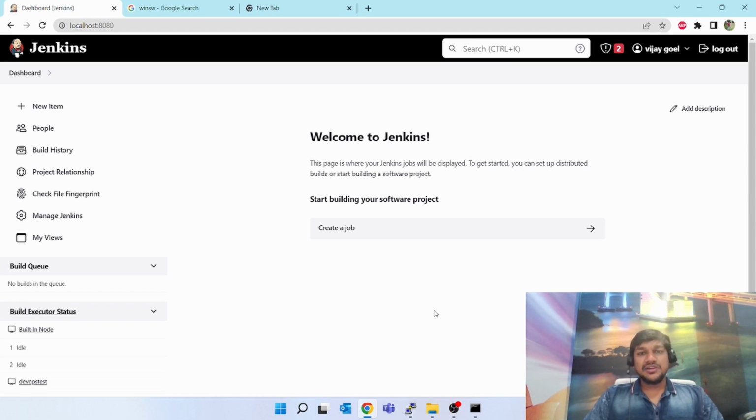Today we will be learning about how to connect a Windows slave agent to Jenkins. Whether that Jenkins master is running on Windows or Linux doesn't matter. We will be trying this Windows agent connection through the JNLP method, which is Java Network Launch Protocol.